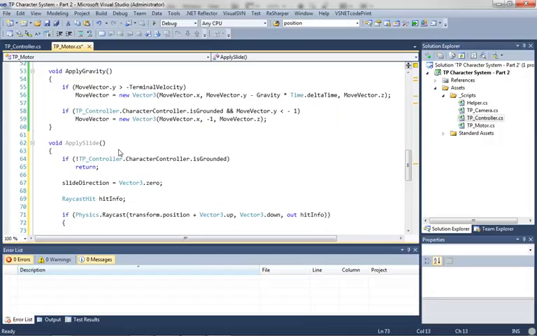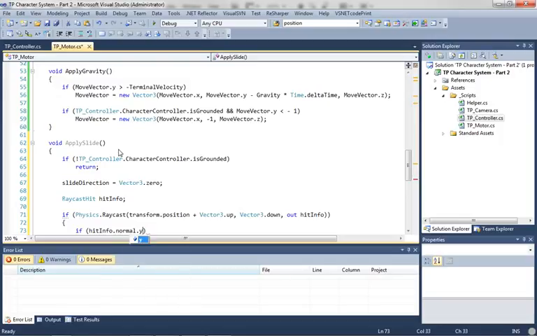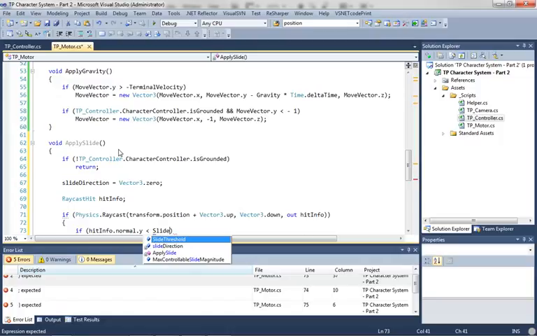What we're going to do is check to see if our normal that gets returned is less than our threshold. So to do that, we do another if hit info dot normal dot y is less than our slide threshold, meaning the y component, the angle of that normal is at a steeper angle than our threshold allows, we need to slide.